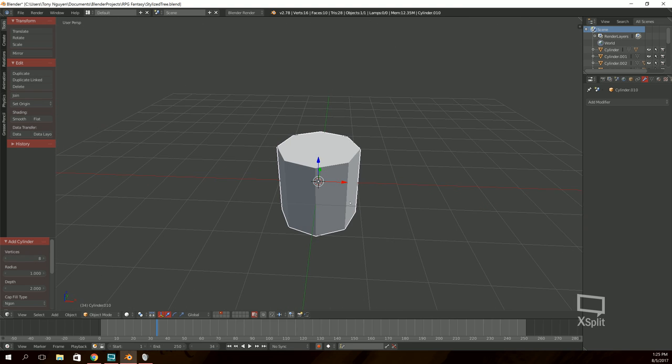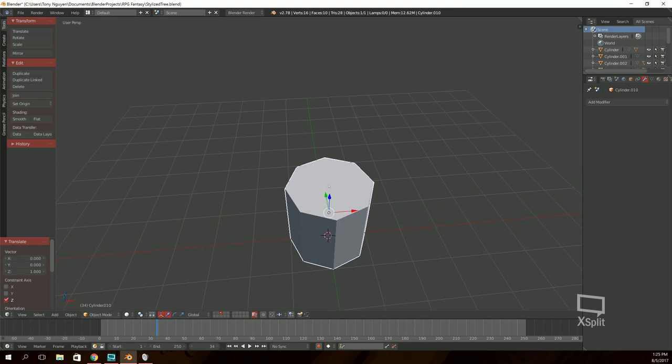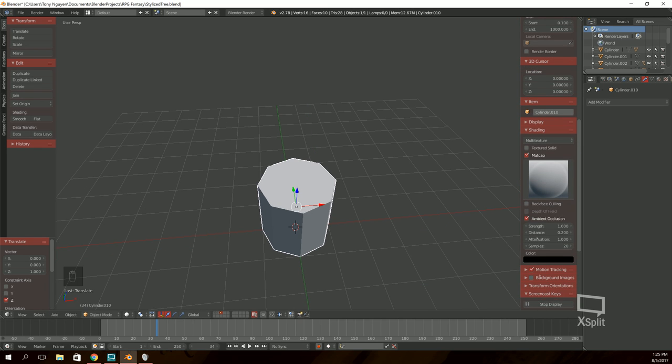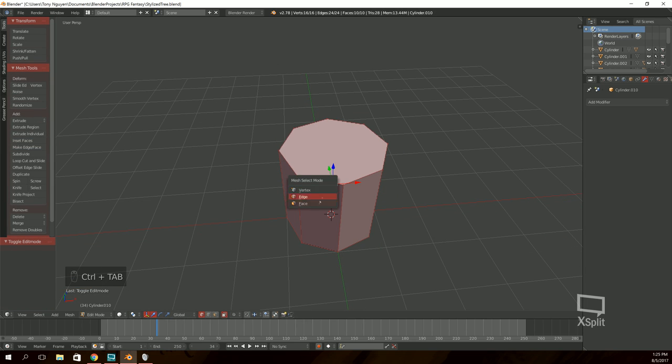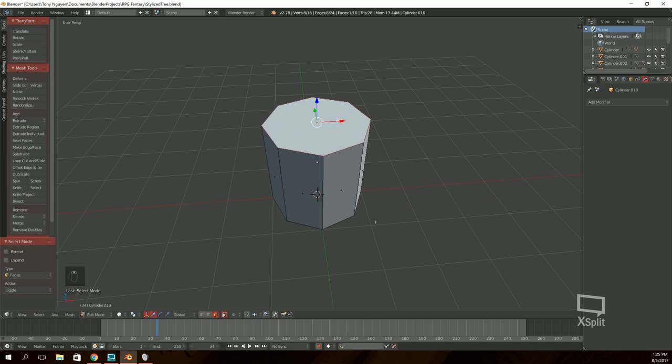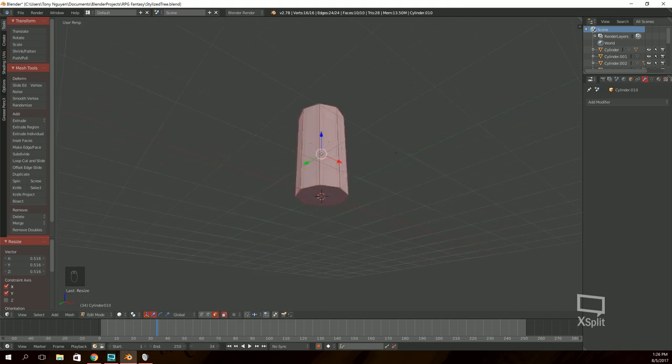Then you press G, Z to move it up by 1 unit. And then change to edit mode, and change to face select mode. Scale everything down by pressing S, Shift, Z, so you'll scale only in X and Y. So the log will be around this width.